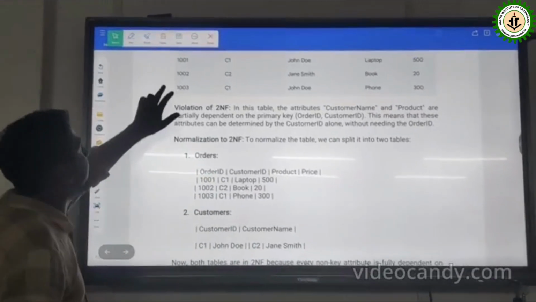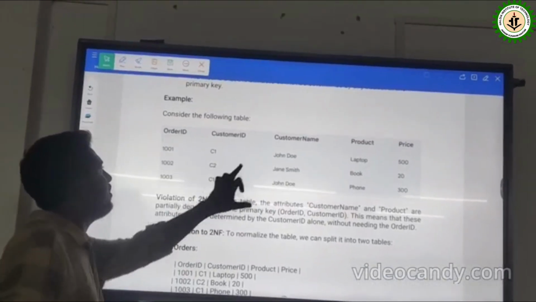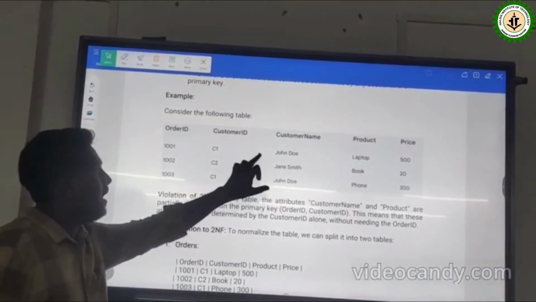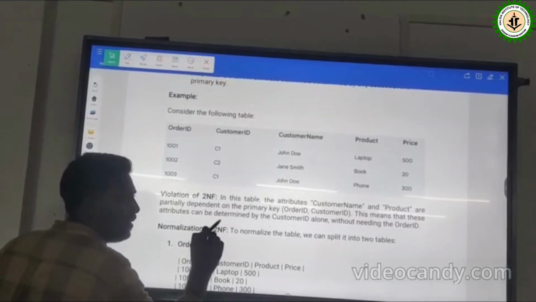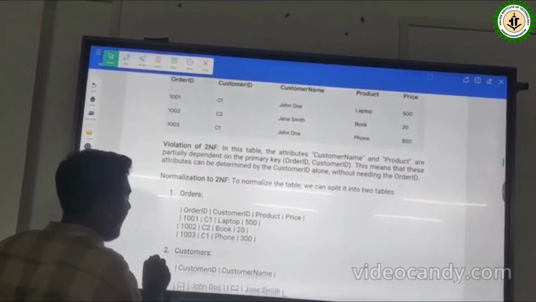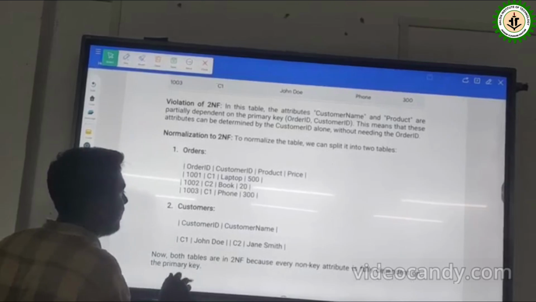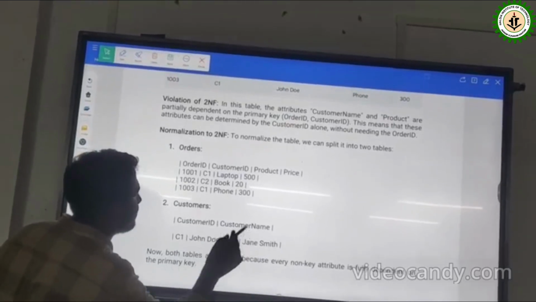And we just break that table in a two way. One is for product, another is for customer. That means we can easily say that only one primary key will be available in the single table. Okay, got it? Look, what is here? Customer ID and customer name.